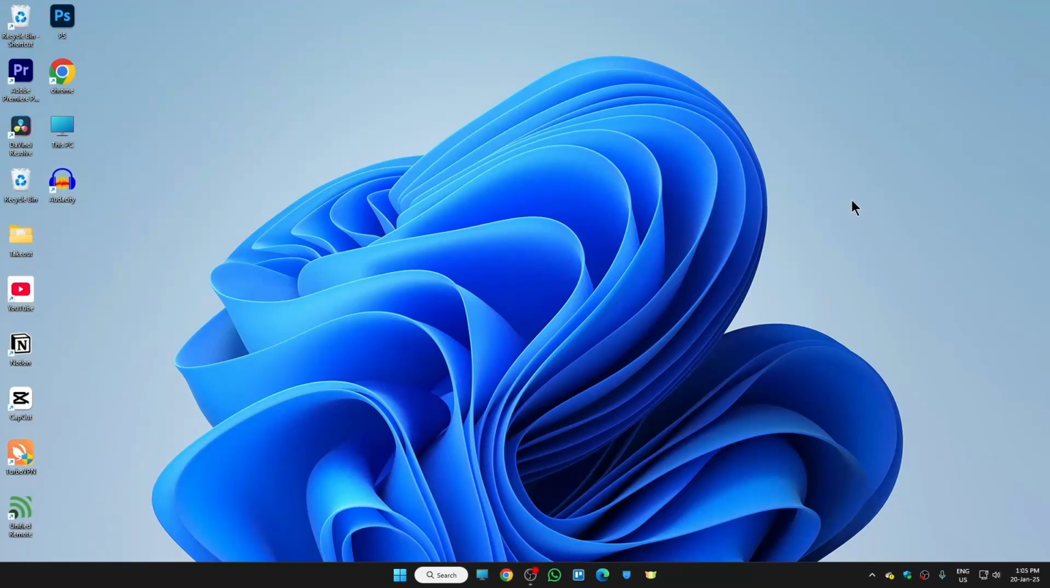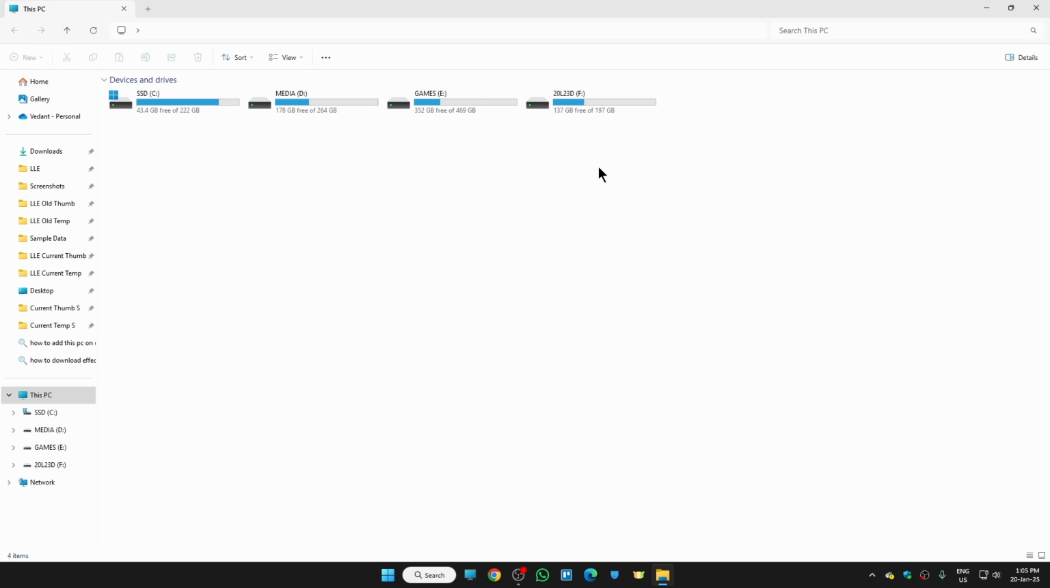Hi guys, in this video I'm gonna show you how to create a partition in a Lenovo laptop, especially if you have the Windows 11 operating system. So first of all, let me open my File Explorer, and as you can see I have a total of 4 drives, and out of these drives I'm going to create my new one. I want the total size of that drive to be 100 GB, and I'm going to name that drive videos.